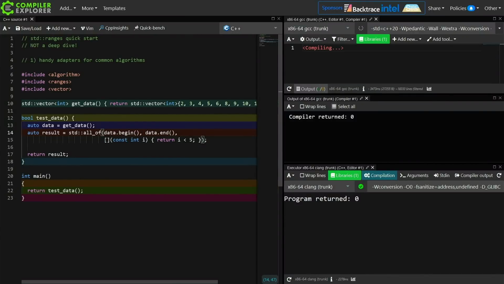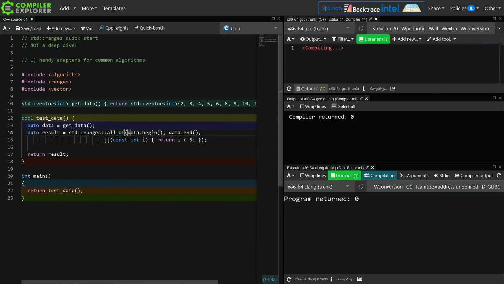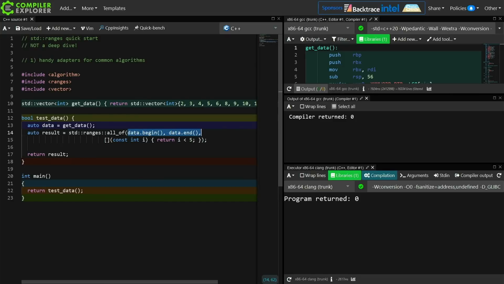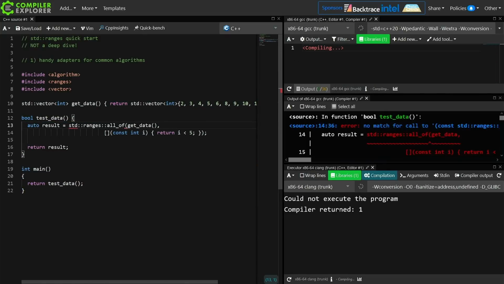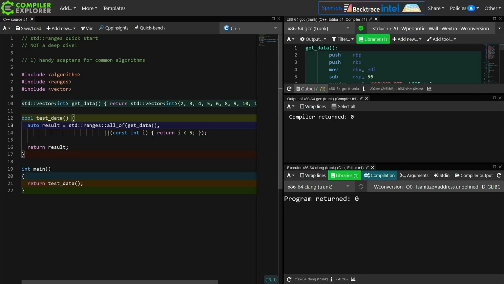Okay, so this works properly. Now, the point here is that ranges actually gives us a handy little helper that we can do like this. And we no longer have to pass in this explicit begin and iterator pair. This just works, and that's really cool. So that's the first thing that we get.